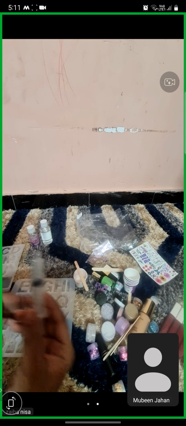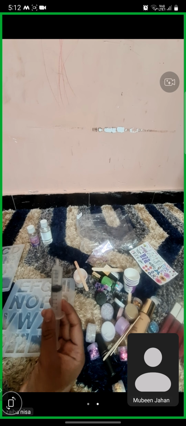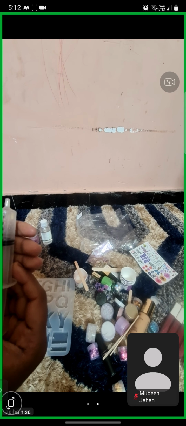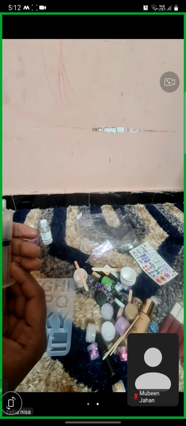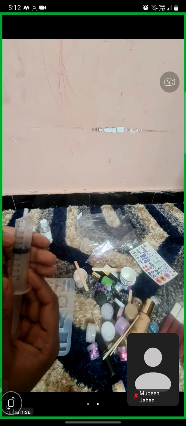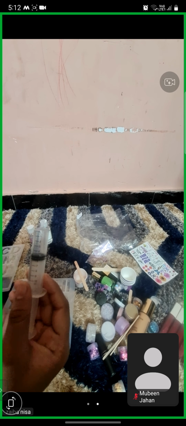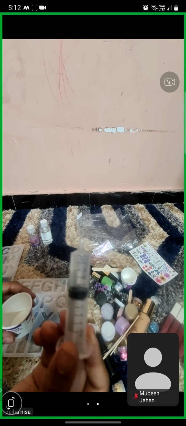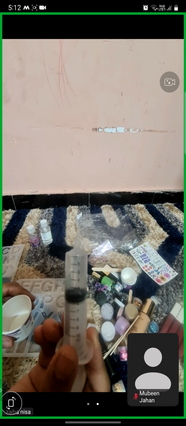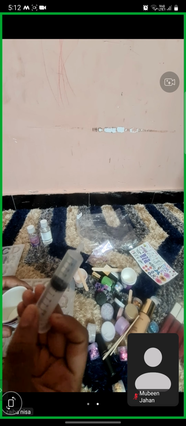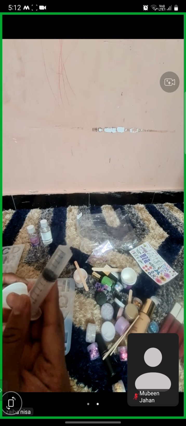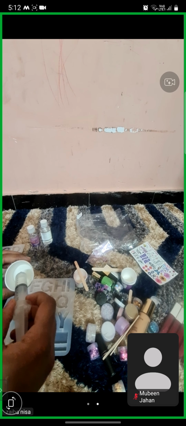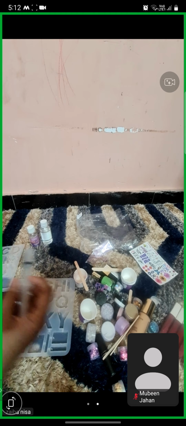Firstly, we will calculate it as we took 5 ml water, right? Check if we are using this 3, 1, 2, 3. 3 ml of resin, 2 ml of hardener. So total combination we will get it as, sorry, 4 ml of resin and 1 ml of hardener. We'll remove this water.